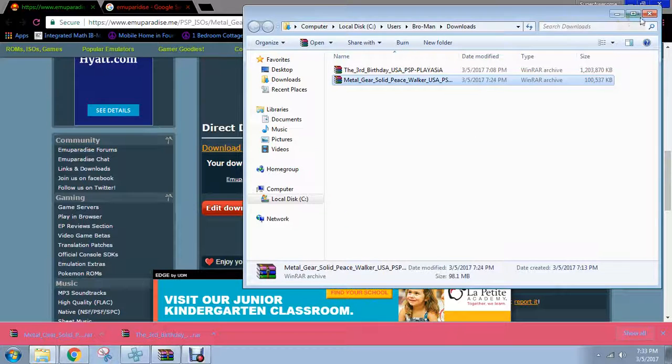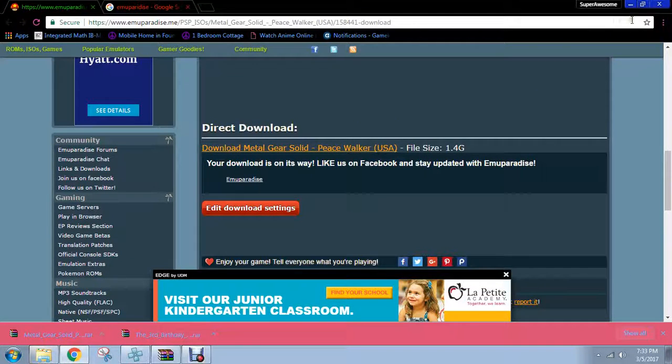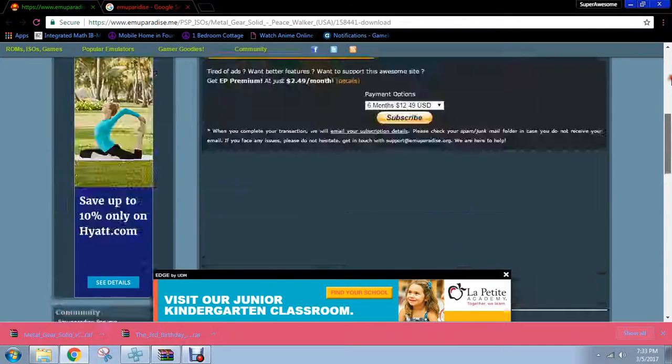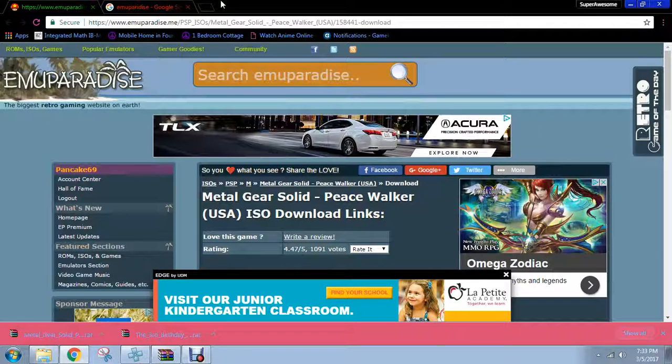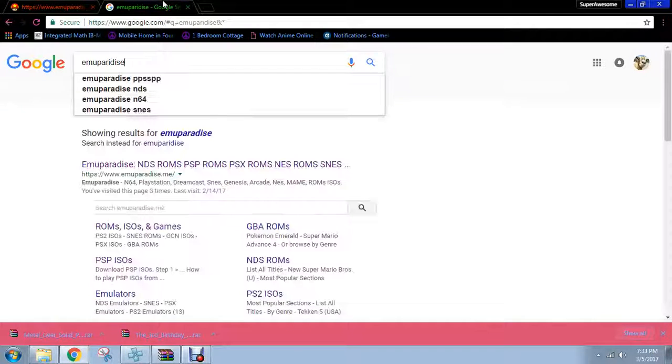That didn't download correctly, so we're gonna go ahead and use something else for an example. Once it downloads, you'll find it in your download section or wherever you downloaded it to, and that'll be your ISO, that'll be your game. For people who don't know what an ISO is, it's basically a disk image of the disk.